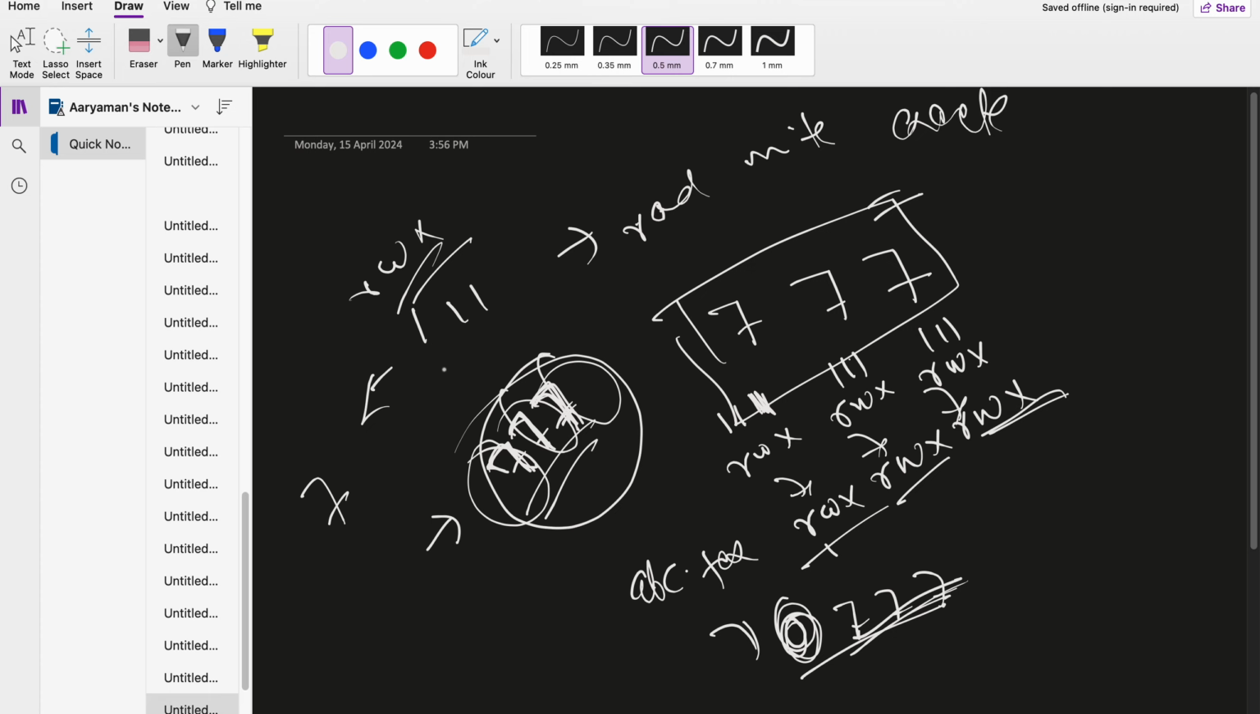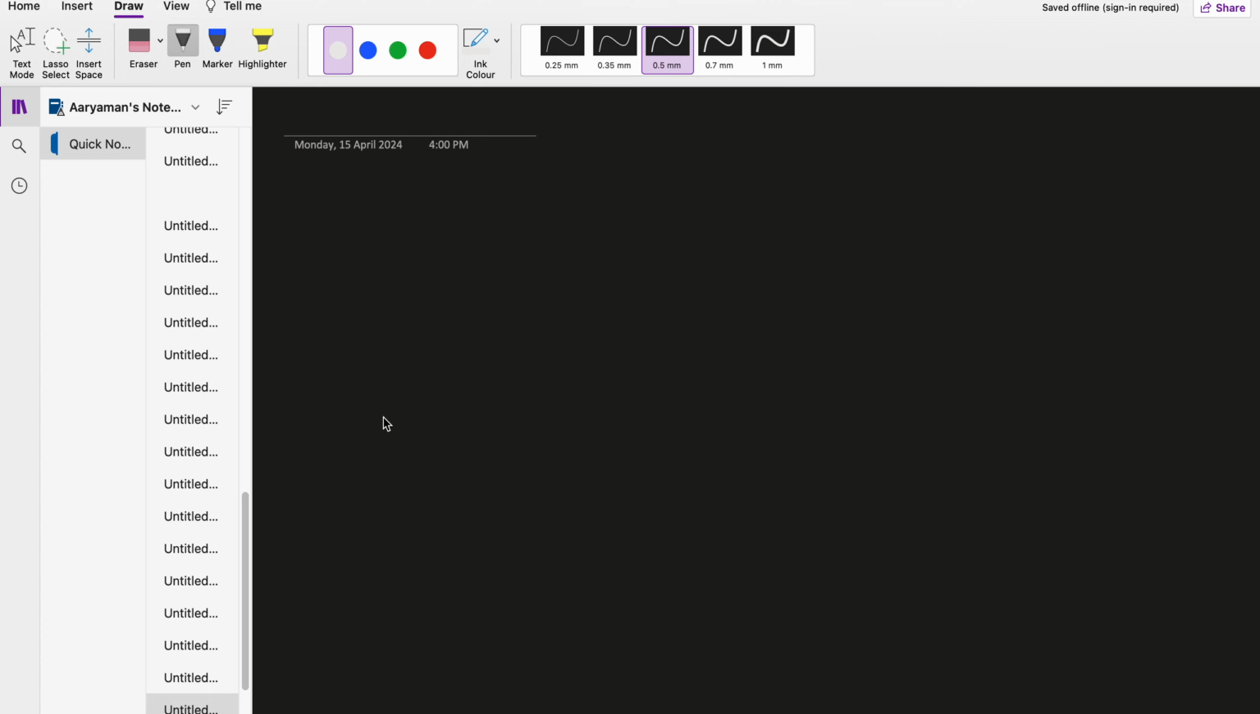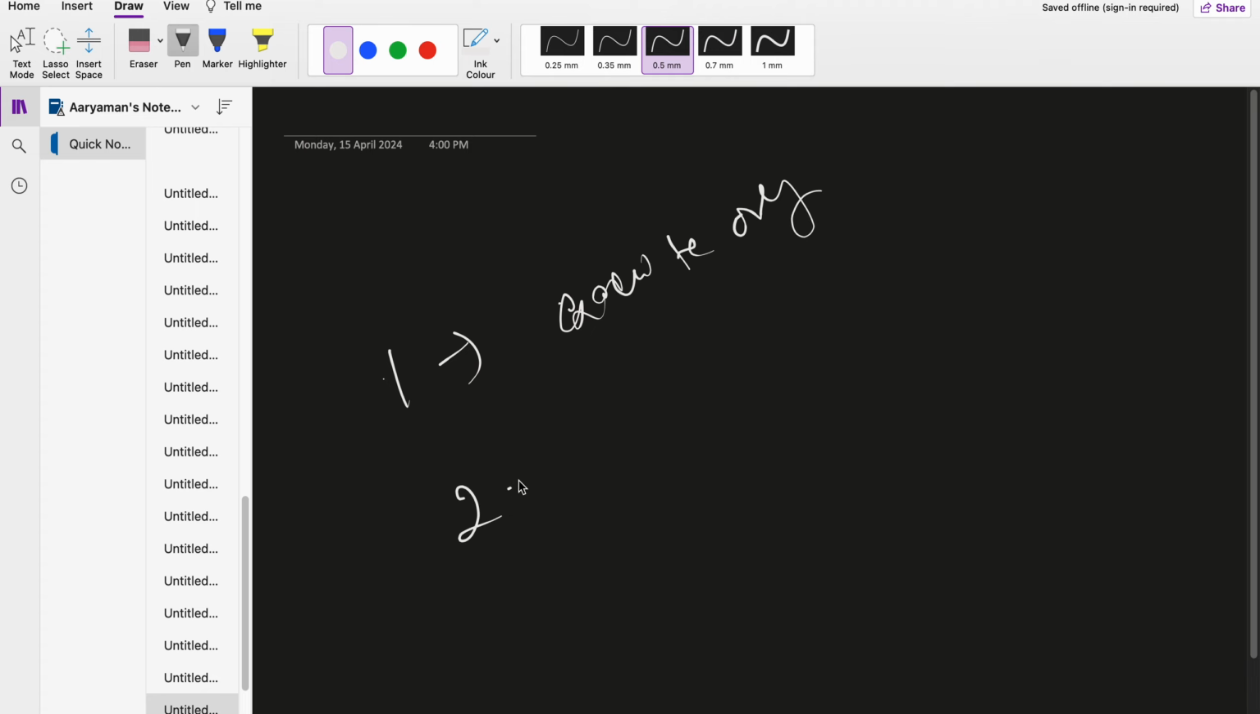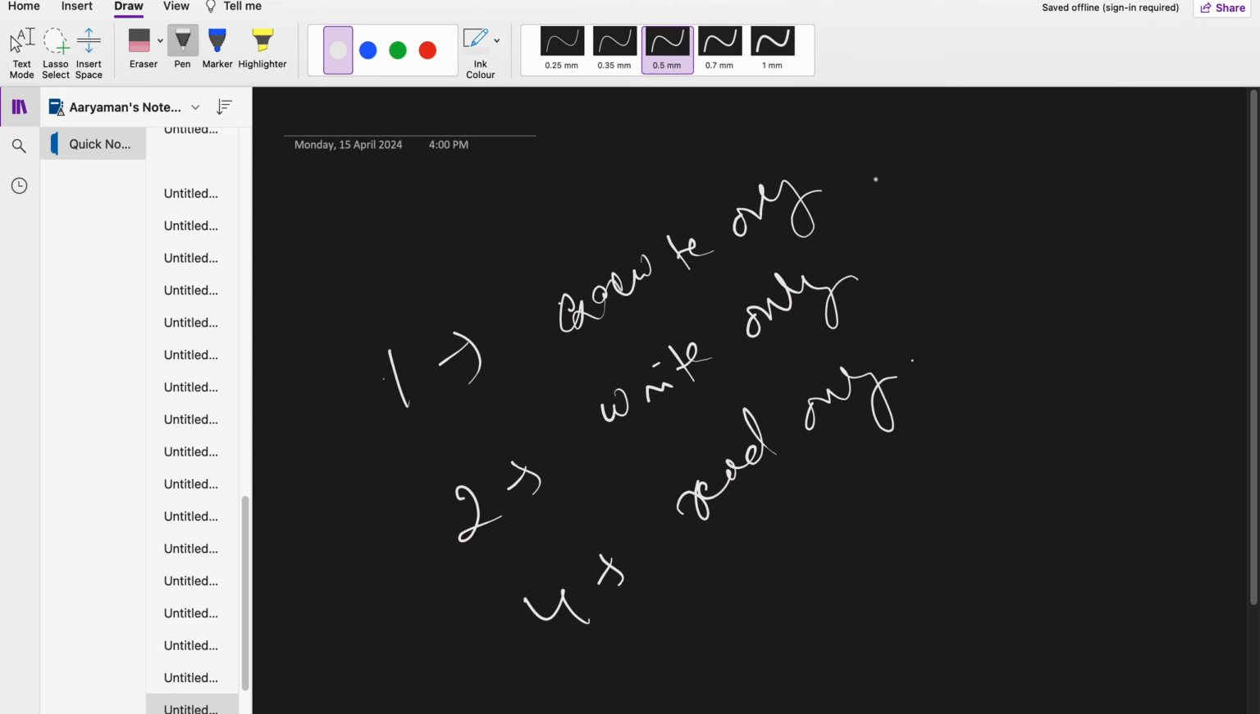So again, repeat. 1 is for execute only. 2 means write only. And 4 means read only. How are we getting read only? You know already RWX, right?